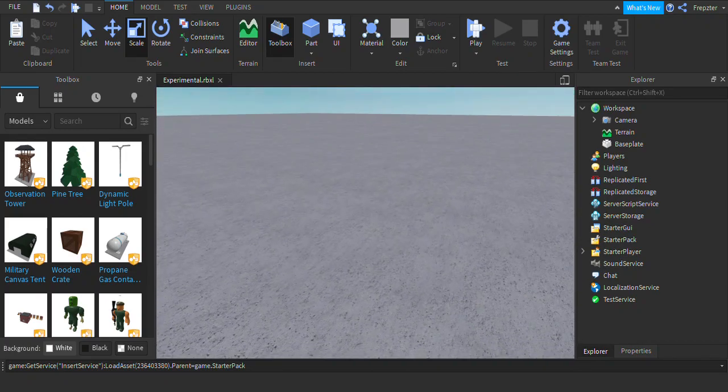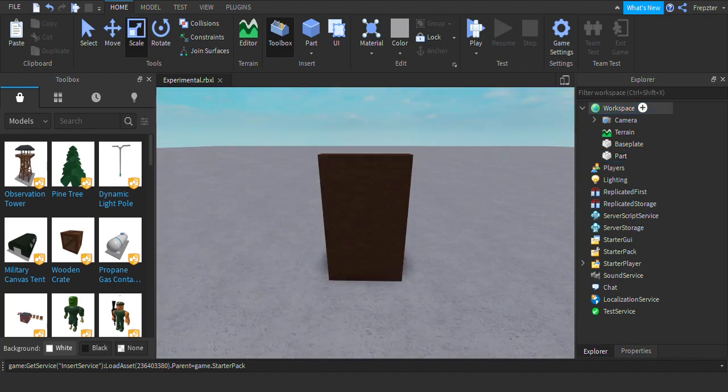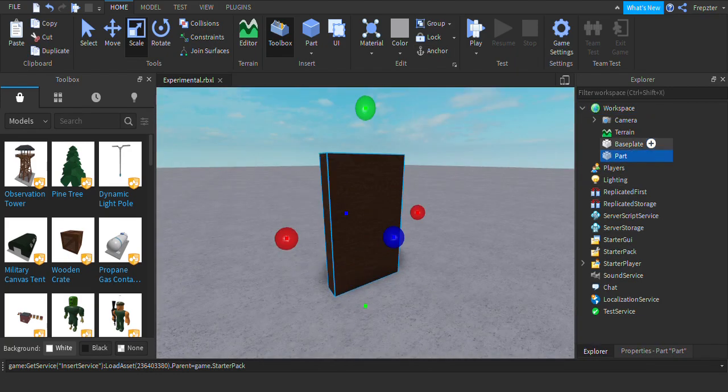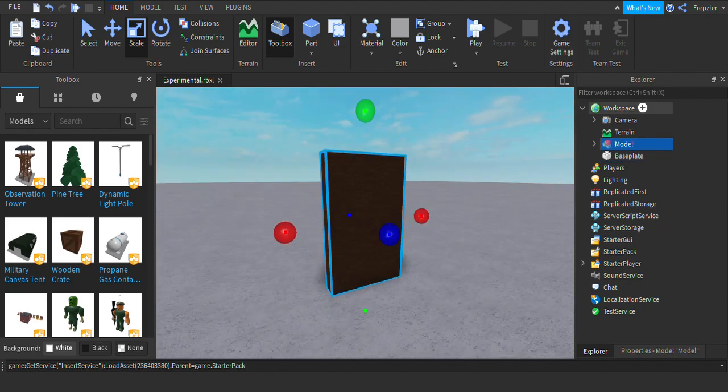In today's video, I'm going to be showing you guys how you can make a door on Roblox. So first, what we've got to do is design our door. Here we go, we have our door. That should be named Part. Go ahead and rename that to Door, and now group it. Like that, now we have grouped it.